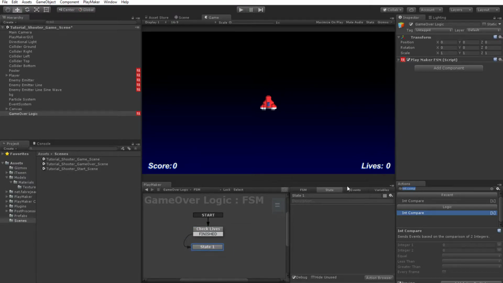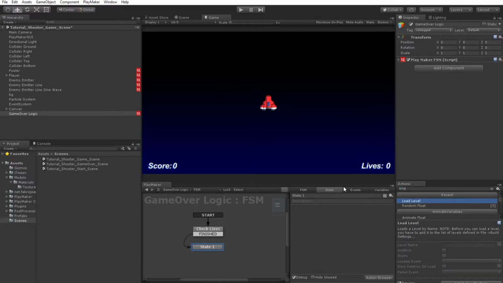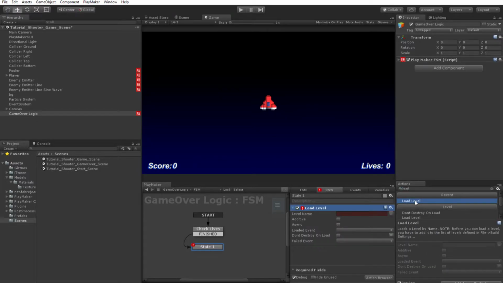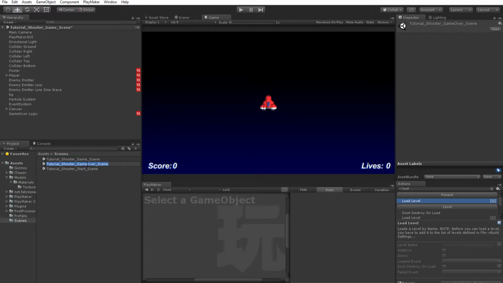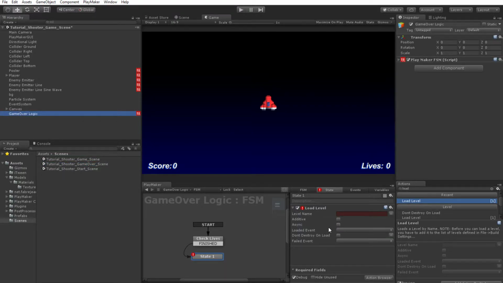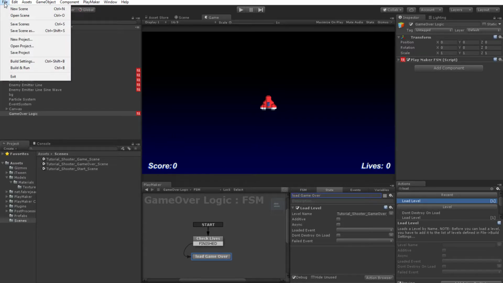And all this is going to do is load the game over level. All right, I just have to put the name in. It would be nice if we could drag it in there. So I'm just going to copy that name with Control-C, go back to my game over logic object, and paste that in. All right, so let's save this.